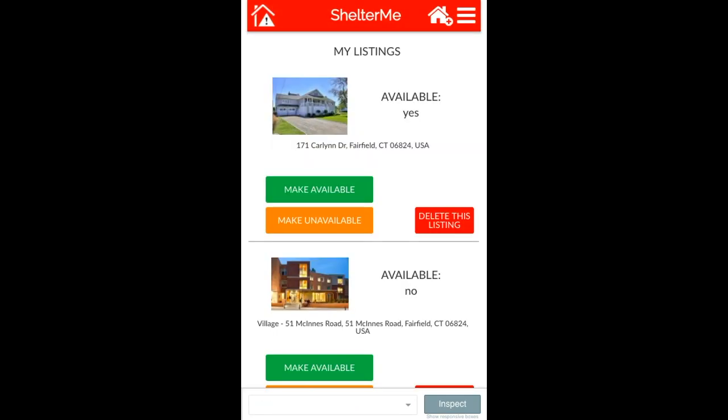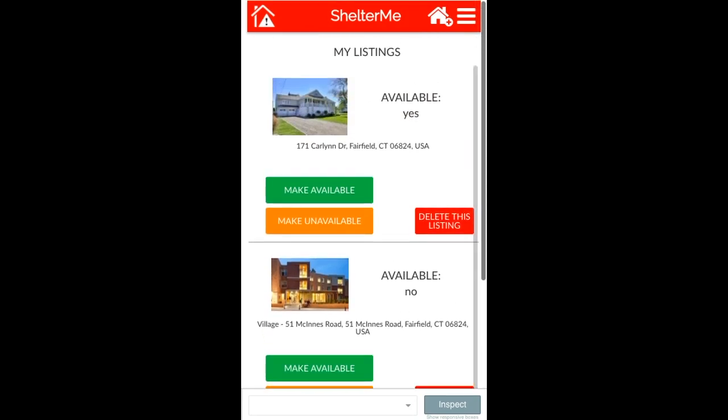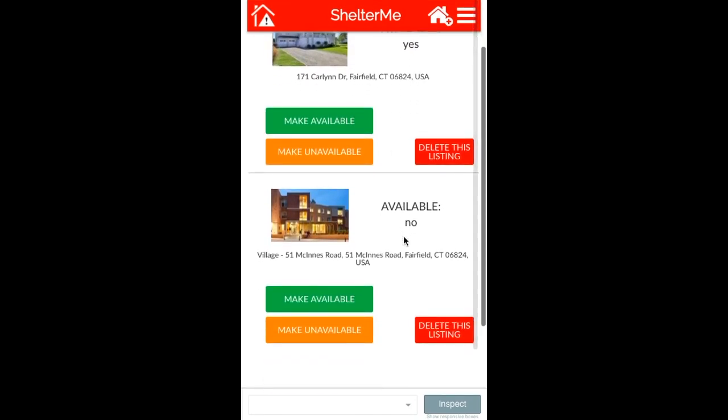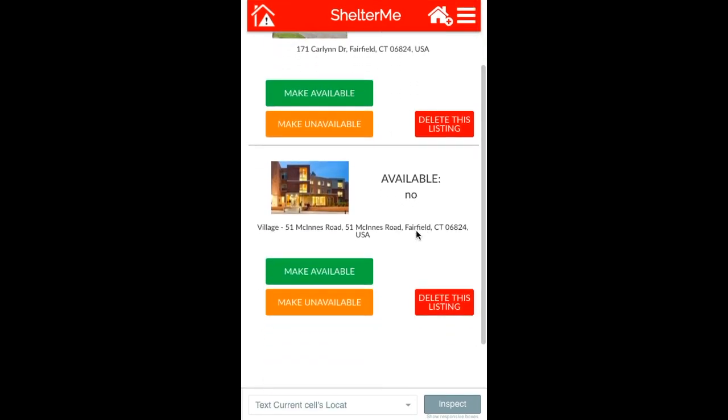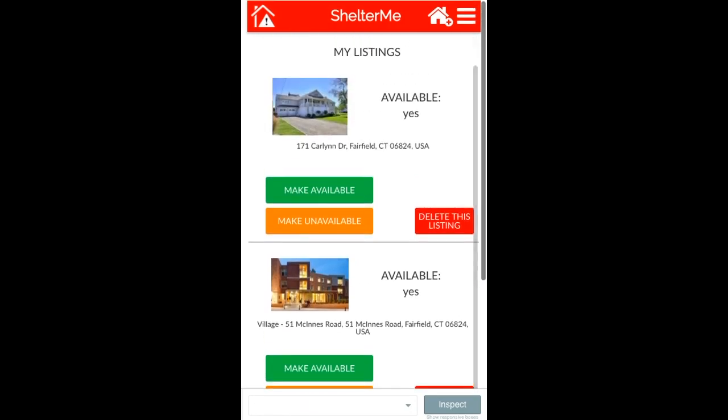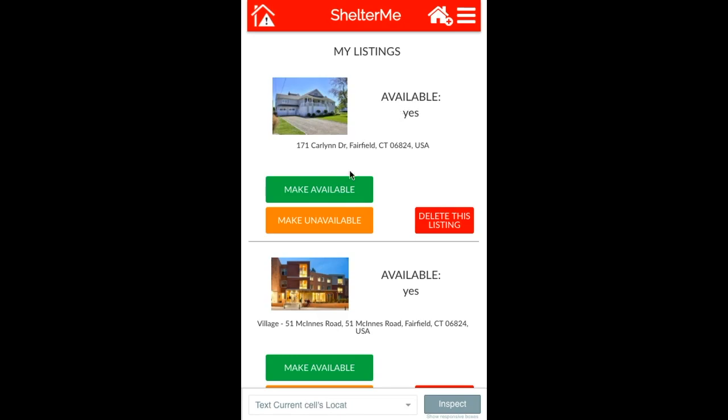As you can see here, Carrie has 2 listings on her profile, one of which is available and one of which is not. If I wanted to go in and make the currently unavailable listing available, I would just hit the Make Available button, and that automatically changes the availability status to yes. If I wanted to make this listing unavailable, I could just click the Make Unavailable button, and it automatically changes the availability status to no.